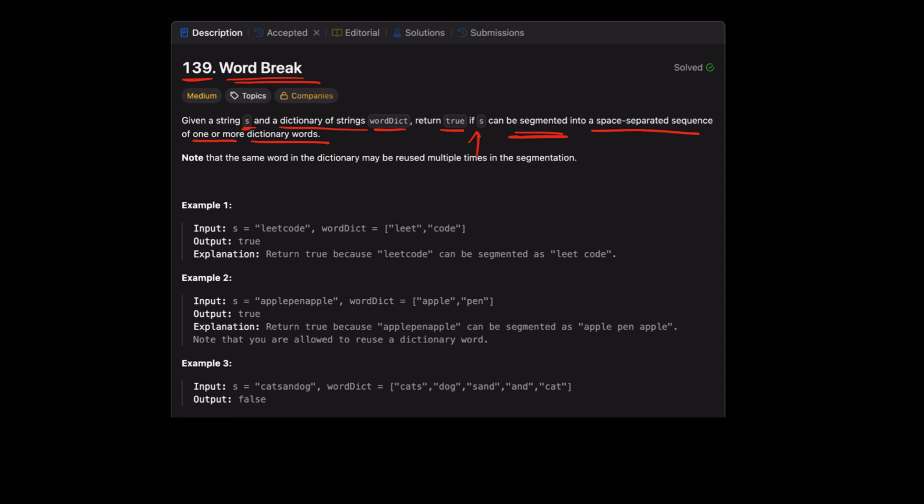In simple terms, we need to return true if the words created from string S by placing separators at the right position exist in the word dictionary. For instance, in example number 1, where string S contains leetcode, if we place the separator right between T and C, the two words that will be created are leet and code. Both of the words exist in the dictionary, hence we return true.